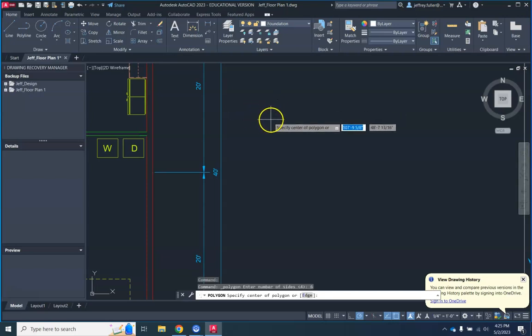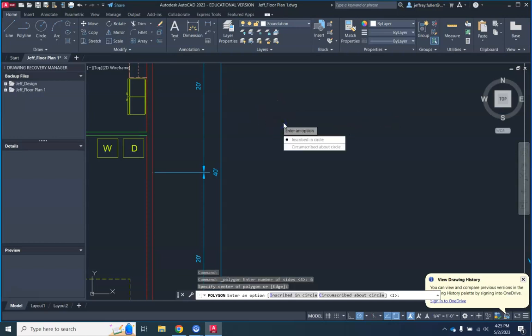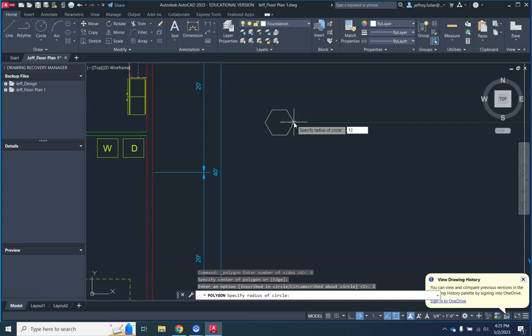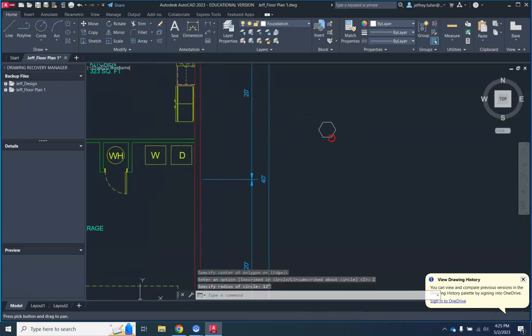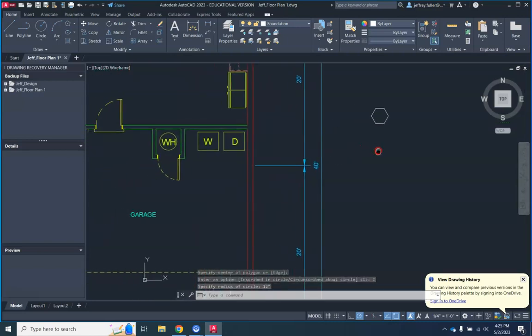And we're going to specify the center of the polygon. So we're going to click there, and we're going to say inscribed in circle, which is already selected, but just click on it and start drawing. You're going to draw it out at 12 inches. Okay, that is the shape of your door tag.